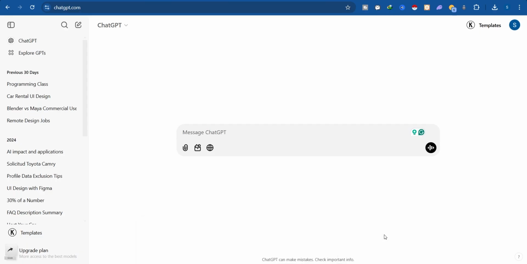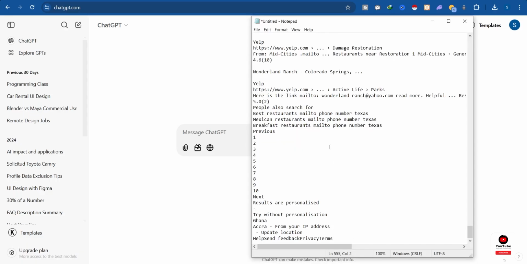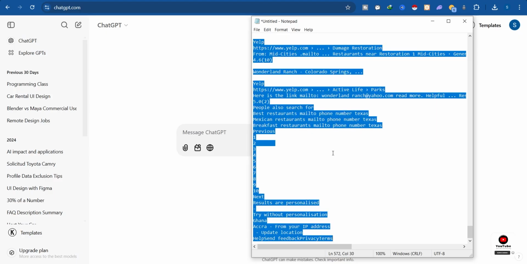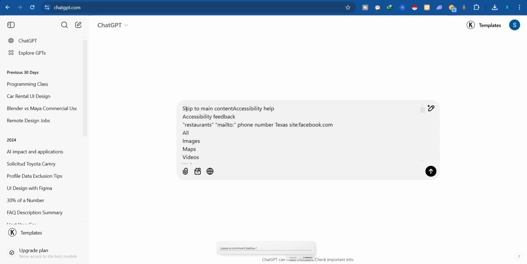Now I'm going to open my data. It is raw data. So I'm just going to press Control plus A to select everything, then Control plus C to copy it. Now ChatGPT might limit the amount of data or text you can send to it, so you can be grouping them, and that will be very simple. I'm just going to paste it over here.